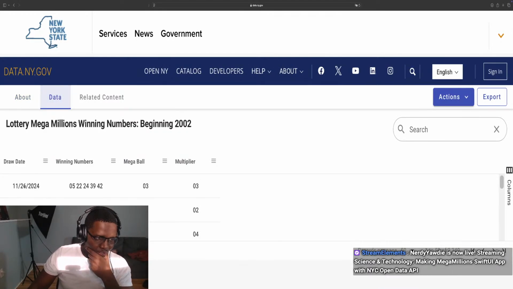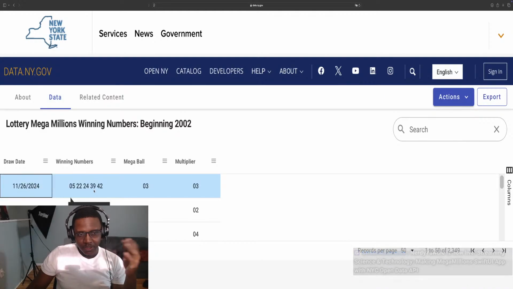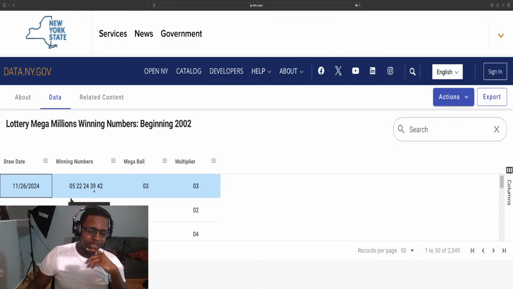So this is what the data looks like. We have a date here as to when it was played. We have a string here with all the numbers, the actual winning numbers that occurred for that day. And then we have the mega ball for that, as well as what the multiplier is.